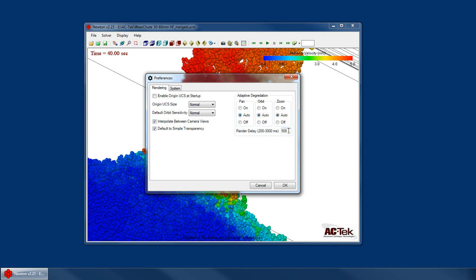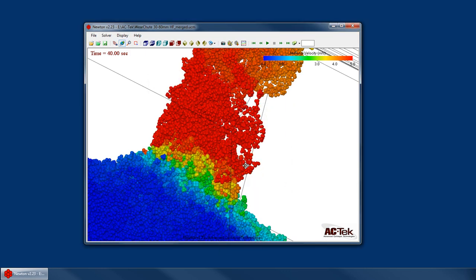The render delay is after we're done panning or orbiting or zooming, how long does Newton wait before it re-renders the scene at the normal quality? And usually a value from 500 to 750 tends to work pretty well there.